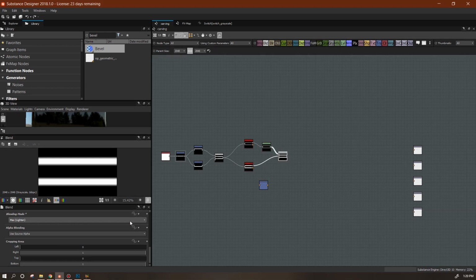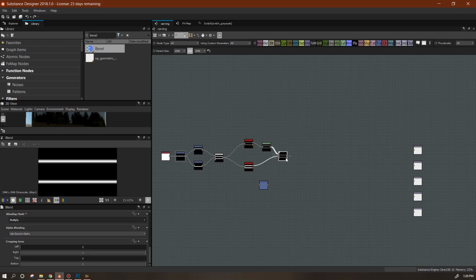Actually, let's try multiply. Nope. Okay, let's do a copy. More than one way to skin a cat. We'll use that as the mask. There we go. That works.